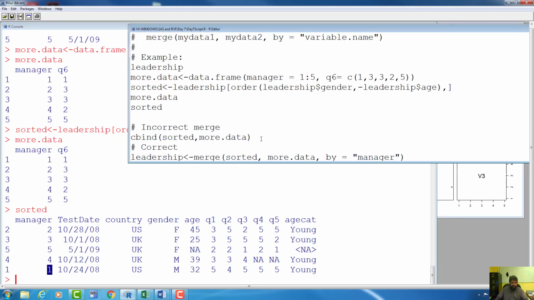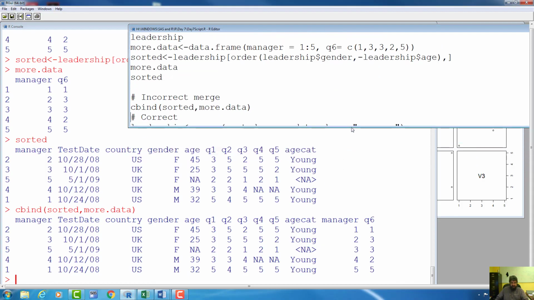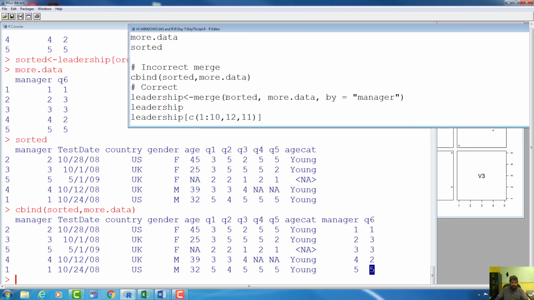And so let me show you this. For example, this would be an incorrect merge of data sets. So for question 6, a value of 1 was assigned to manager 2, but actually that should have been assigned to manager 1. Because we've sorted the data, R didn't know that the data was sorted, so the actual value of 1 should be down here for manager 1. So how can we do that?